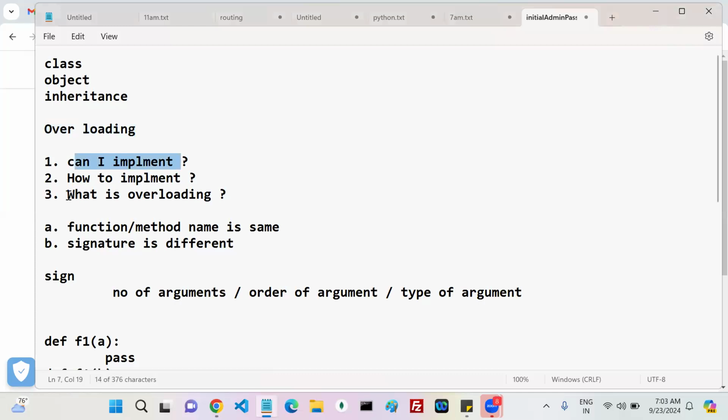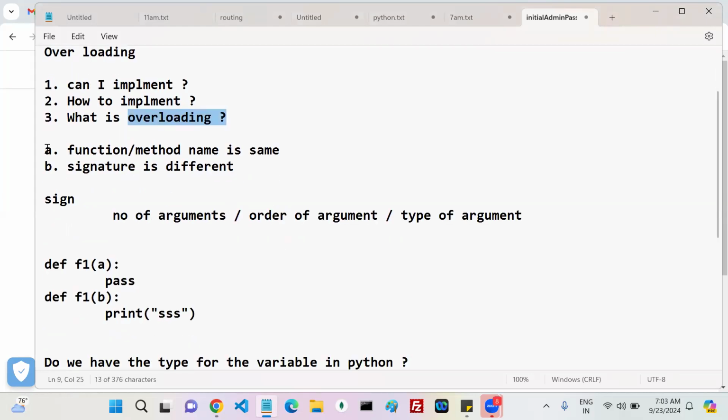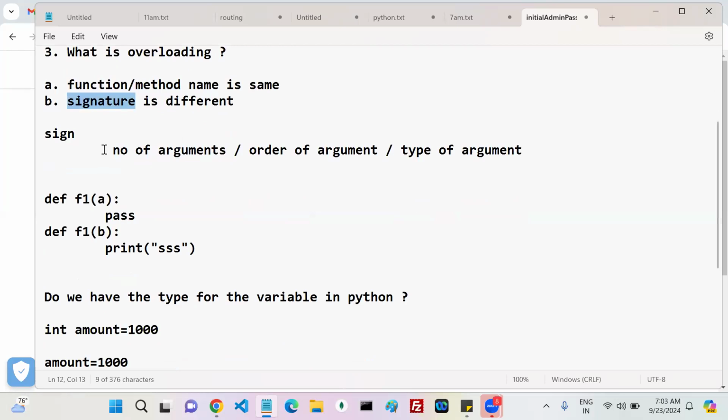Next, if you want to implement it, first of all you should know what overloading is. So what is overloading? Any function or method that satisfies these two conditions: the function or method name should be the same, and the signature is different. Now you can ask, what is signature? The number of arguments, the order of arguments, and the type of arguments come under signature.